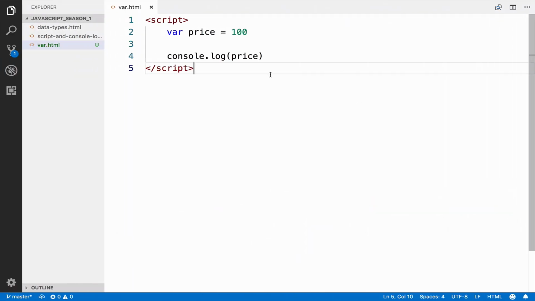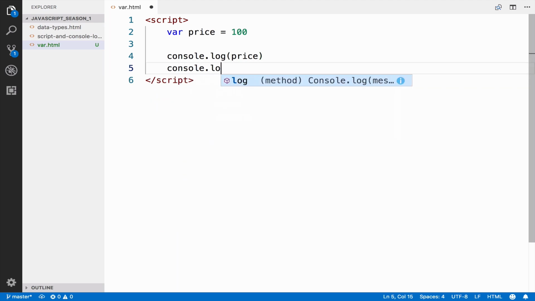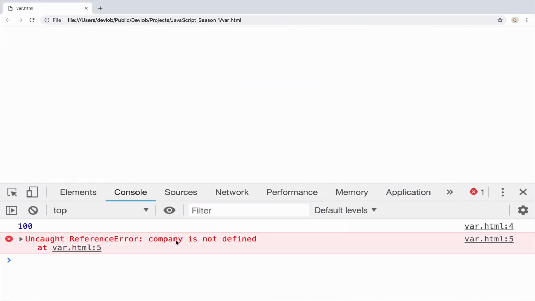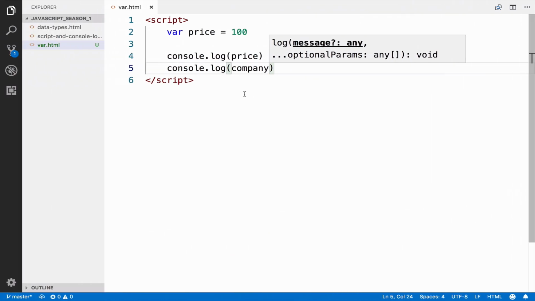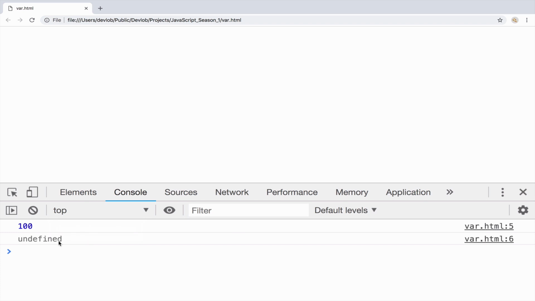Of course, in order to use a variable, you have to declare it, as we have done here. If you try to use a variable that is not declared, for example, console.log company, you will get an error, company is not defined. To fix this, you have to create the company variable. So if I say down here var company and I go back, the error disappears. However, we get undefined. Undefined is one of the primitive data types.